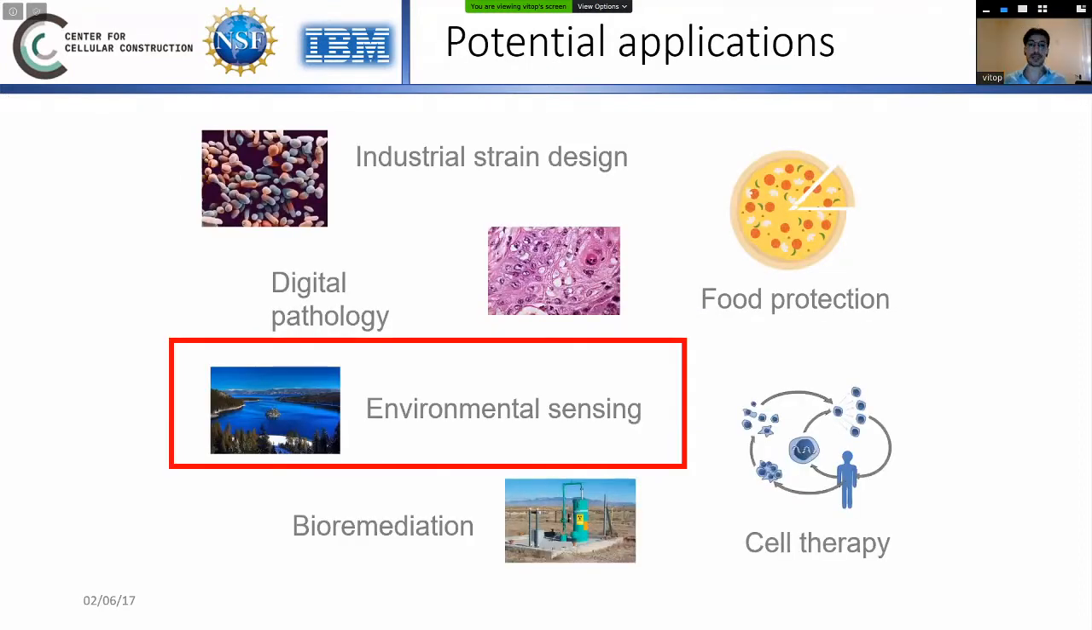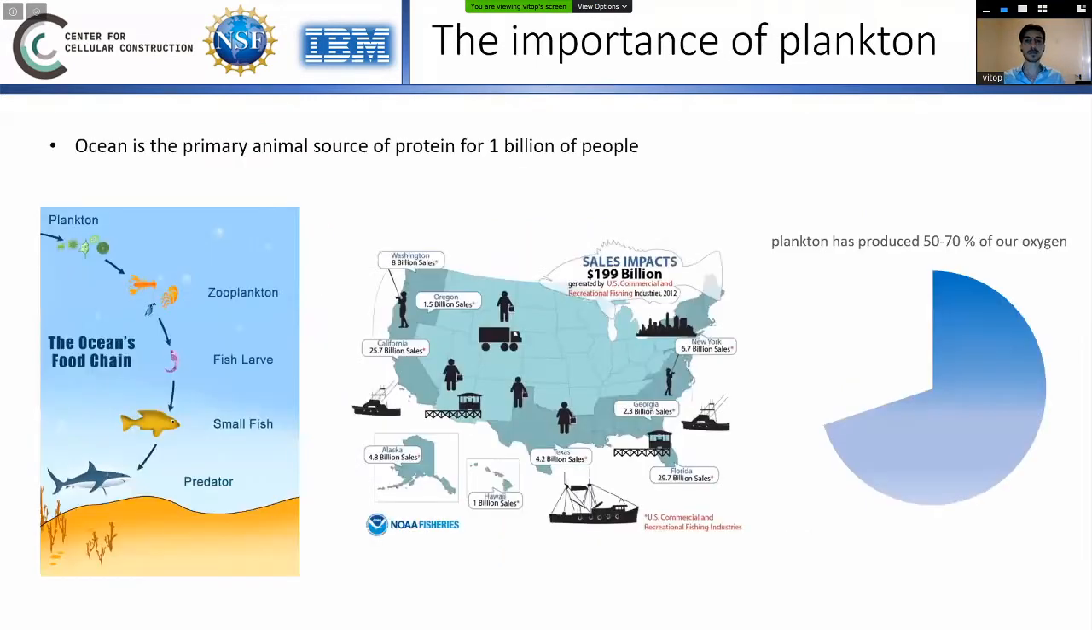Now, there are different applications from industrial strain design to food protection, cell therapy, biofueling, and of course, we will focus today on environmental sensing. Every time that I give this kind of talk, people always ask me, why does IBM care for plankton? And every time I answer with another question, which is, why should you not care for plankton? Or why don't you care for plankton?